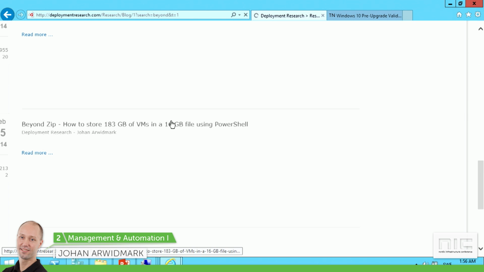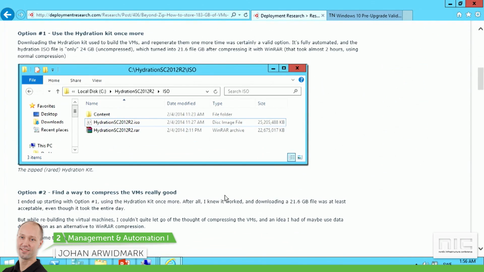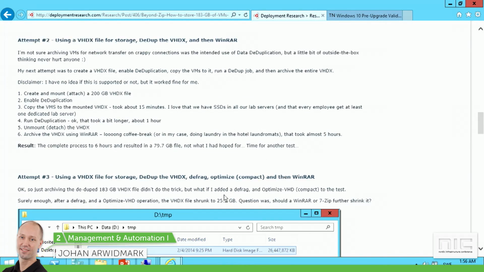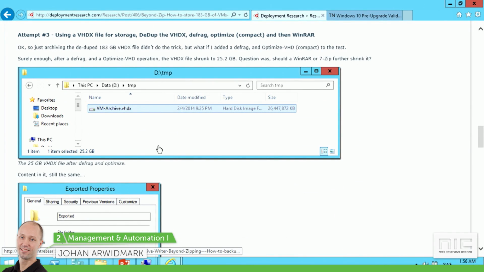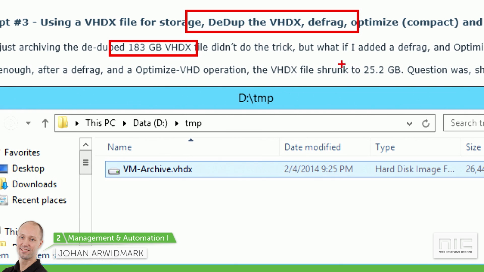So what I put together back then was a PowerShell script that creates the VHDX file and adds deduplication on it. It's a feature in Windows Server. So what I basically did, I created the VHDX file and I optimized it using dedup. So it shrank these files from that to that.